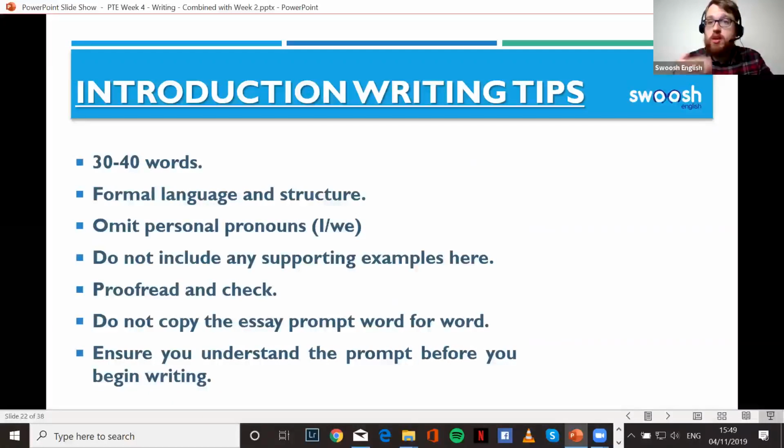So some more introduction writing tips. Your introduction should ideally be between about 30 to 40 words. We'll say even 50 words maximum in total. It shouldn't be that long. Most of the length should go into your main body. Formal language and structure, as we've encountered: don't use personal pronouns, don't use contractions, don't use any other form of abbreviations or informal language. It needs to be like writing an essay to your professor, for example. It needs to be nice and formal.